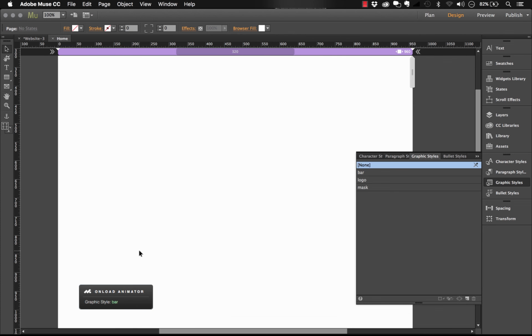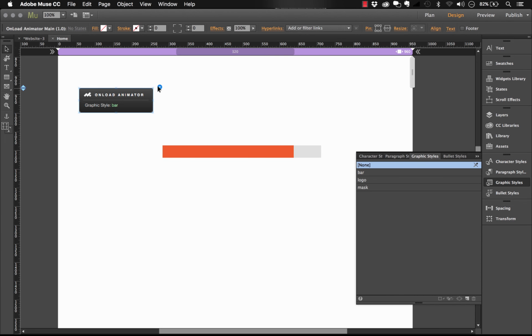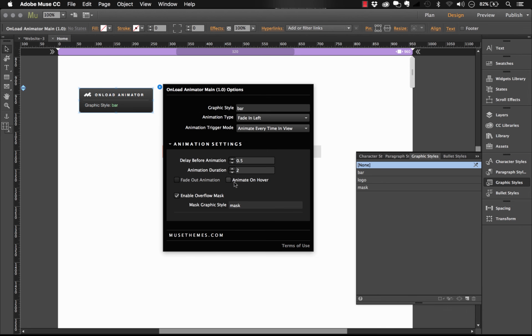In terms of other settings that I didn't cover, there isn't much to it. We've got an option to have an effect animate on hover, which is pretty apparent what that does. If you mouse over it, it's going to animate. We also got a fade out animation. Right now it's grayed out. You can only use fade out in the loop indefinitely option. This is just for compatibility reasons.